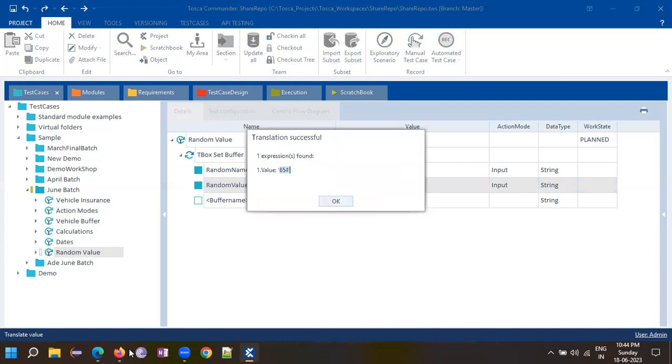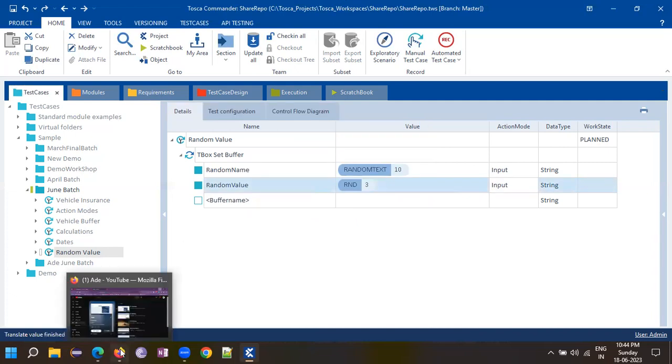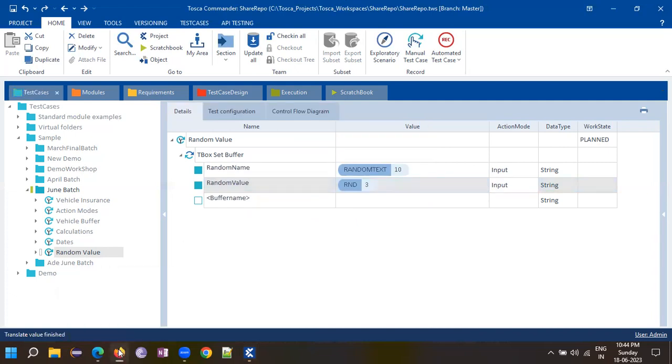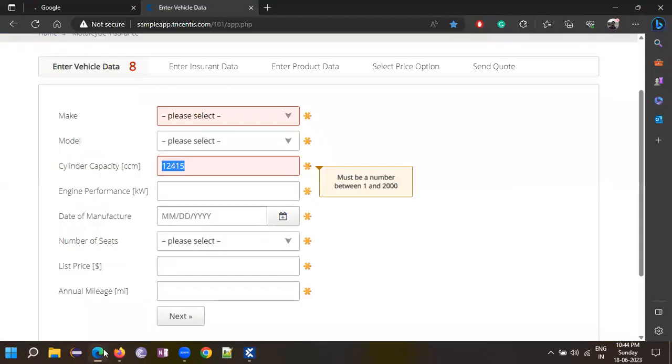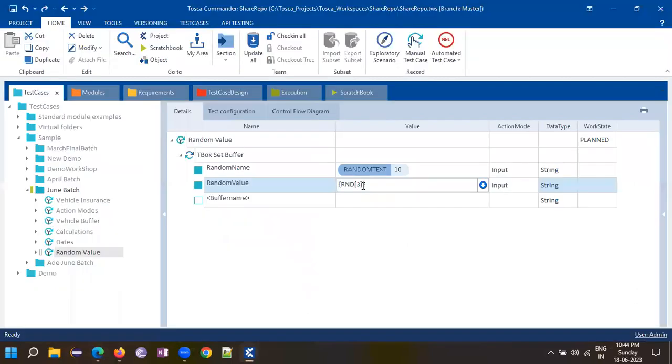But my scenario is like I need a random value, but that should be within my range, 1 to 2000. So in that scenario, what are you going to do? You have to specify the range. So under square brackets, you have to mention from 1 to 2000. Okay, so what will it do? It will provide the random value within this range only.